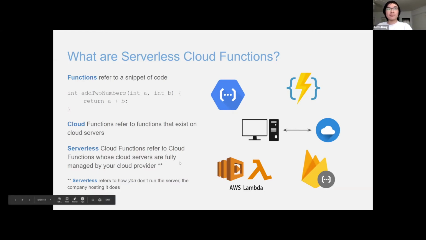The serverless part refers to cloud functions where the cloud servers are fully managed by our cloud provider. I know it says serverless, but it doesn't mean the server doesn't exist. Serverless refers to how you don't run the server, the company hosting it does. This distinction is a little bit important because it's possible to have cloud computing, but not serverless cloud computing.